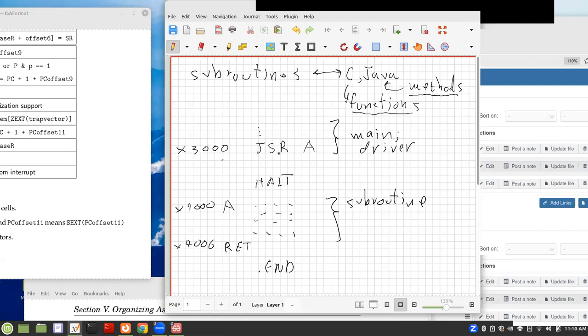And let's say after this is something like OUT or PUTS, right? So the subroutine is supposed to set up some character to print out, right? This is like one of the puzzle programs. So this line here is x3001.